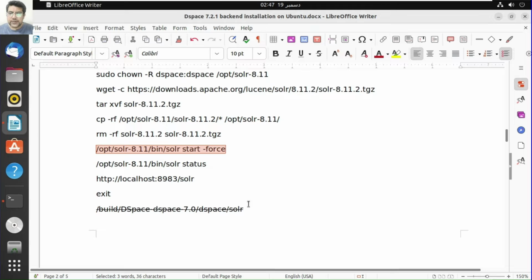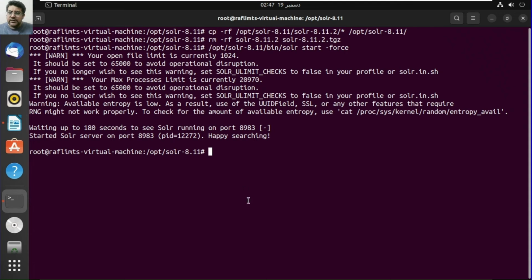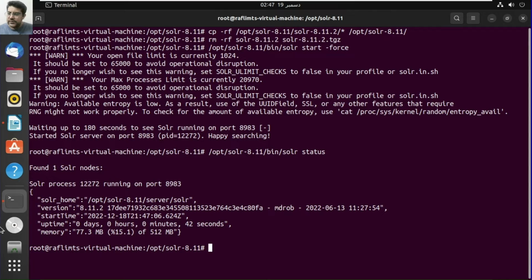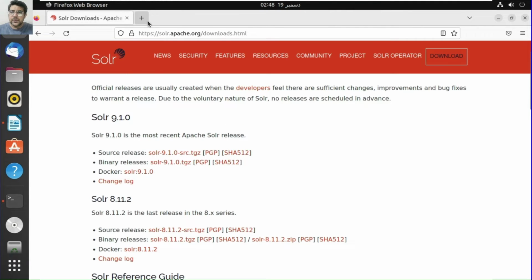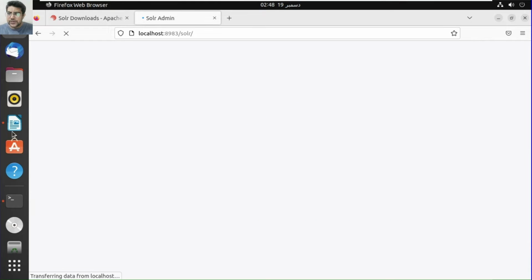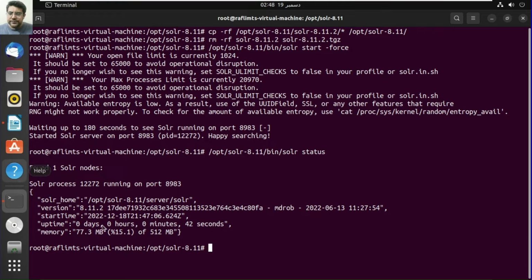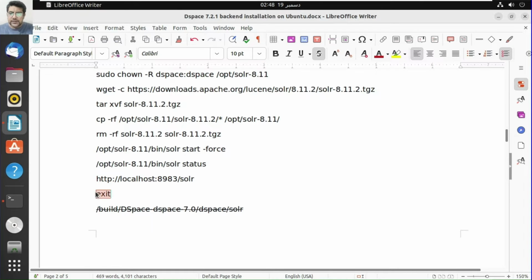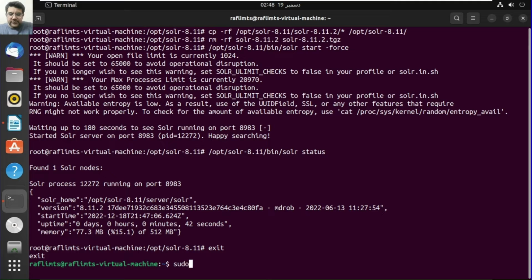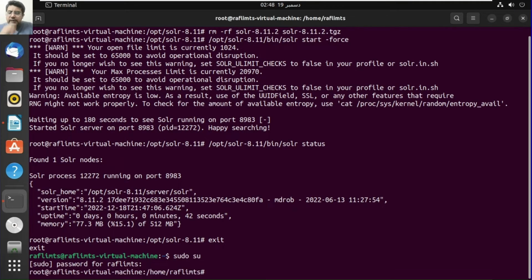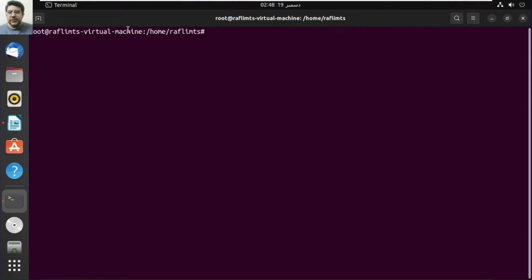Okay, after Solr starts, we can check the status. If in case you want to check the status, you can use this in the browser, and there you can see whether Solr is working or not working. So let's move on. Further, we need to exit from the directory. Okay, paste, exit, become admin. Okay, clear all this.